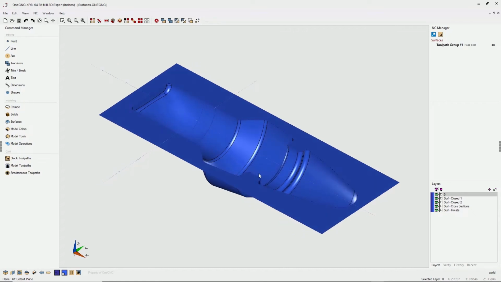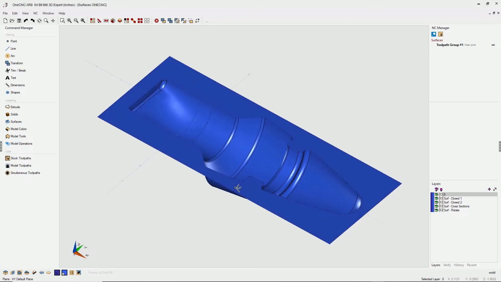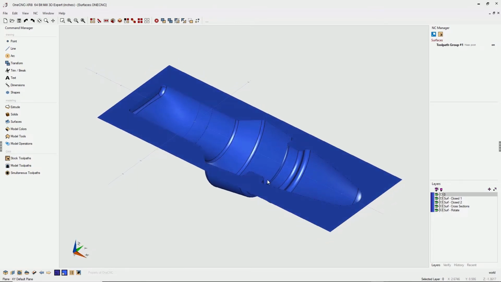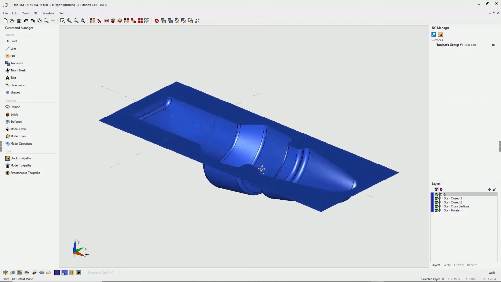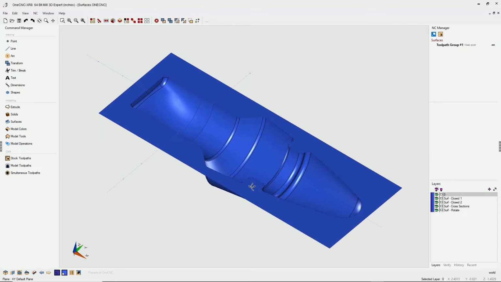Hello, this is Patrick at OneCNCWest, and what we're going to do in this video is take a look at OneCNC hybrid modeling. Now, hybrid modeling is very powerful in that it provides the ability to utilize both surfaces and solid models when creating your part geometry.